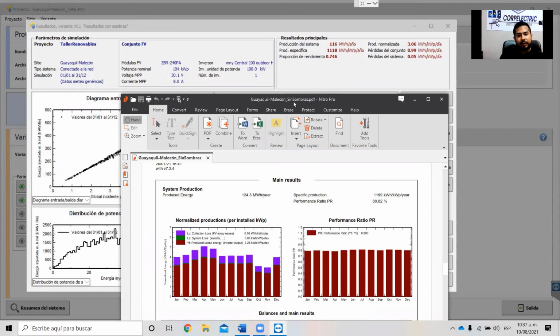If we don't consider that, we have the next results. We have 124.3 megawatt hours per year and a specific production of 1,199 kilowatt hours per kilowatt peak. And we have a performance ratio of 80.2%. We can see in that simulation that we have a little bit lower performance considering the effect of the buildings.